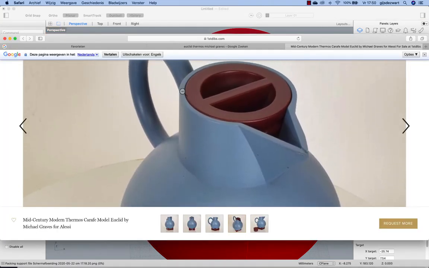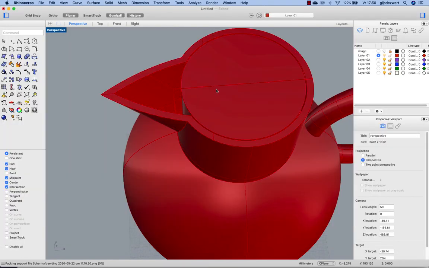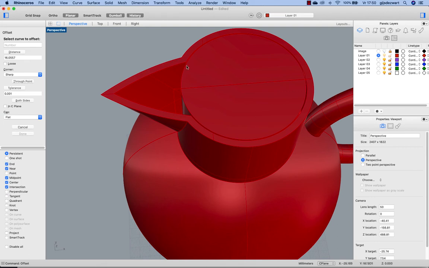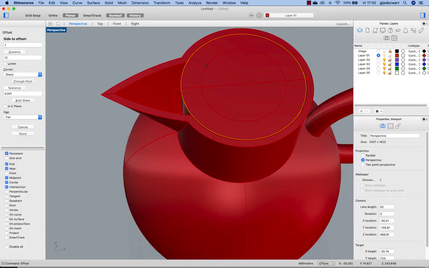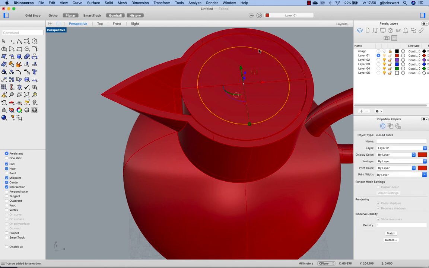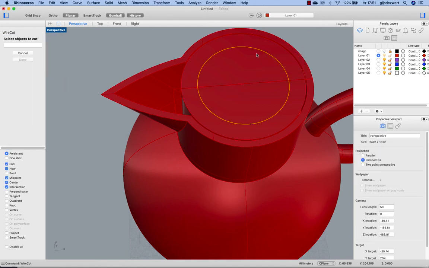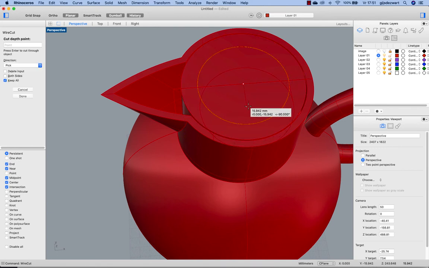Now, if this is 4 or 5 millimeters, 4 millimeters, there's probably something like 12, and this will be around 10. So I'll make an offset of this curve of 12 millimeters. Now let's make it slightly smaller, 10. And wire cut this out. Say 15, 20.